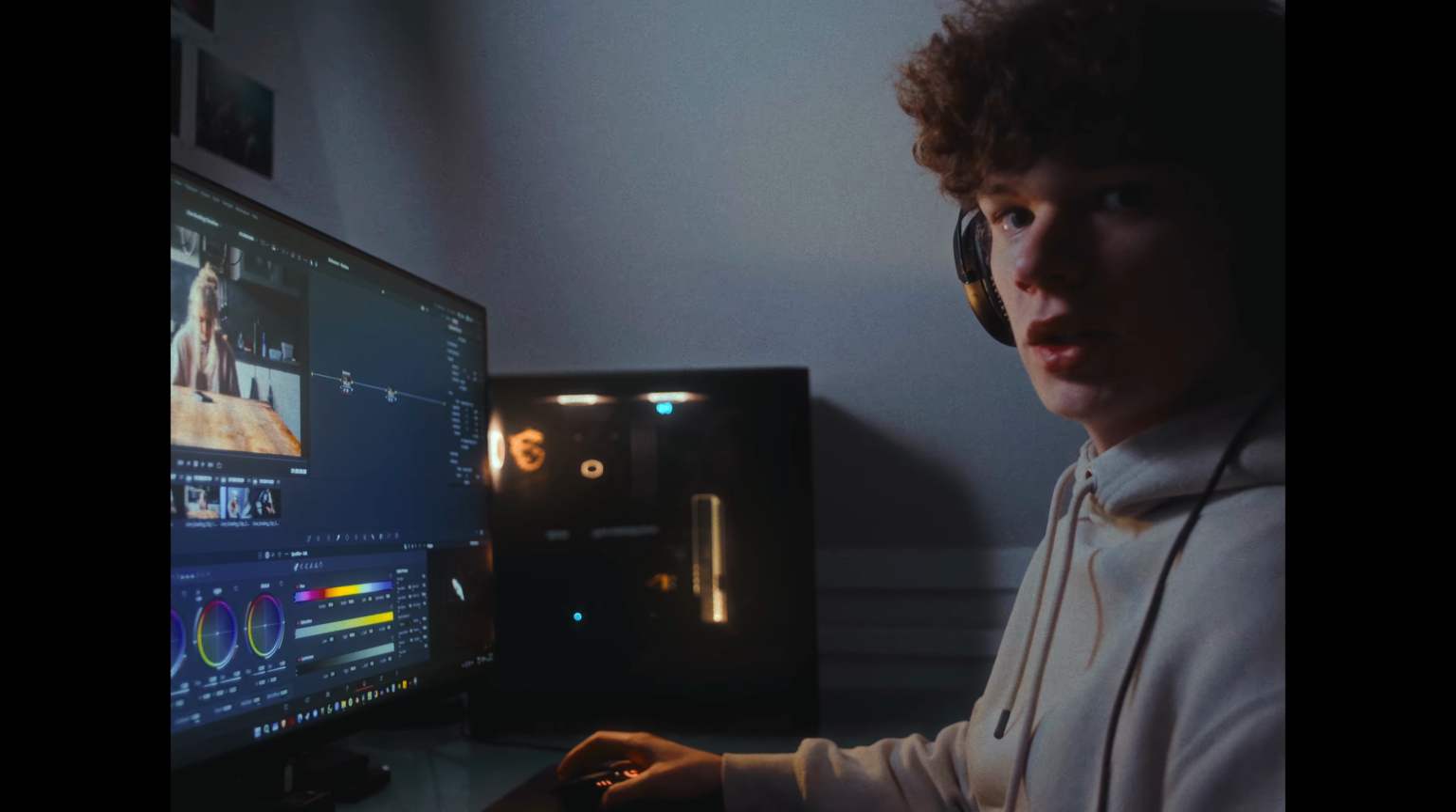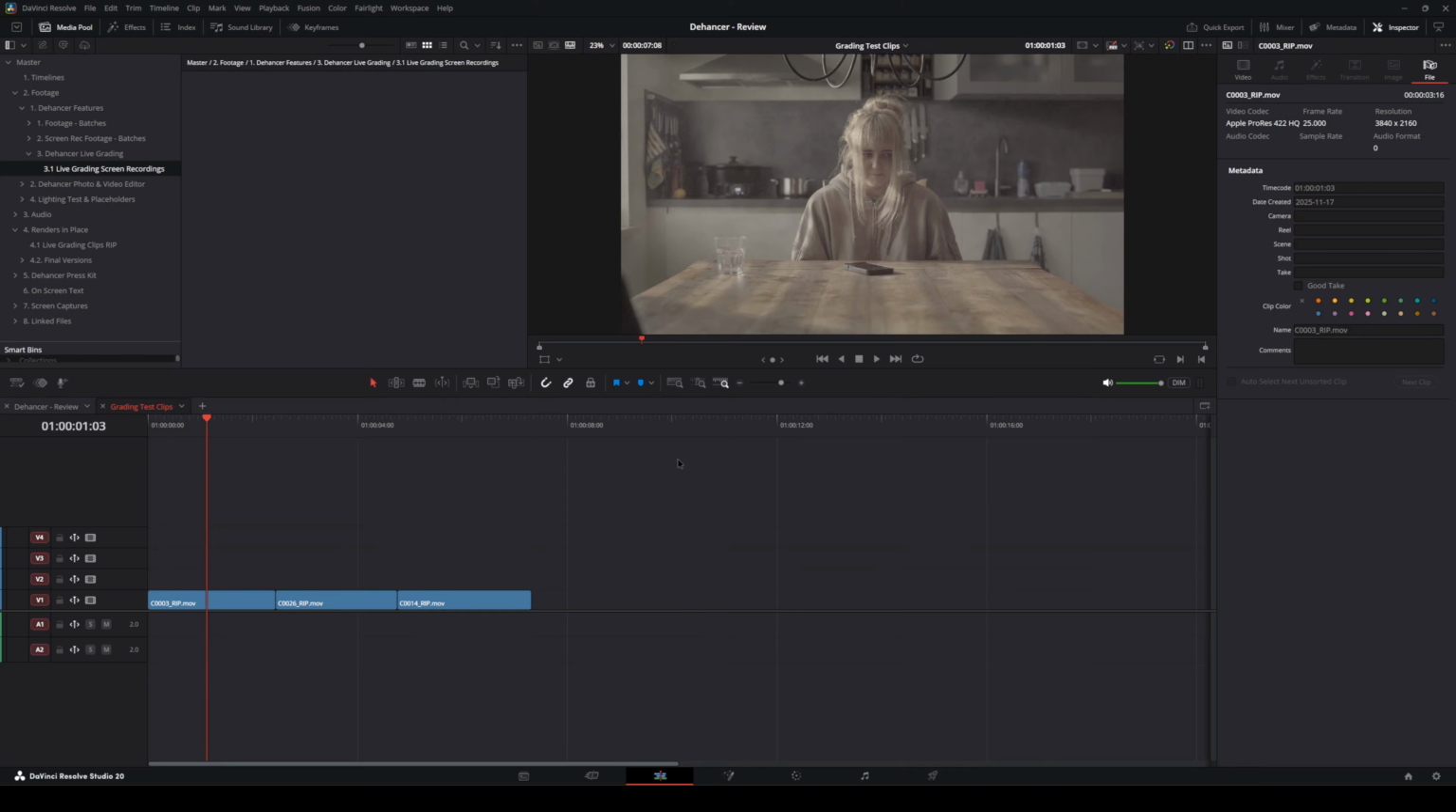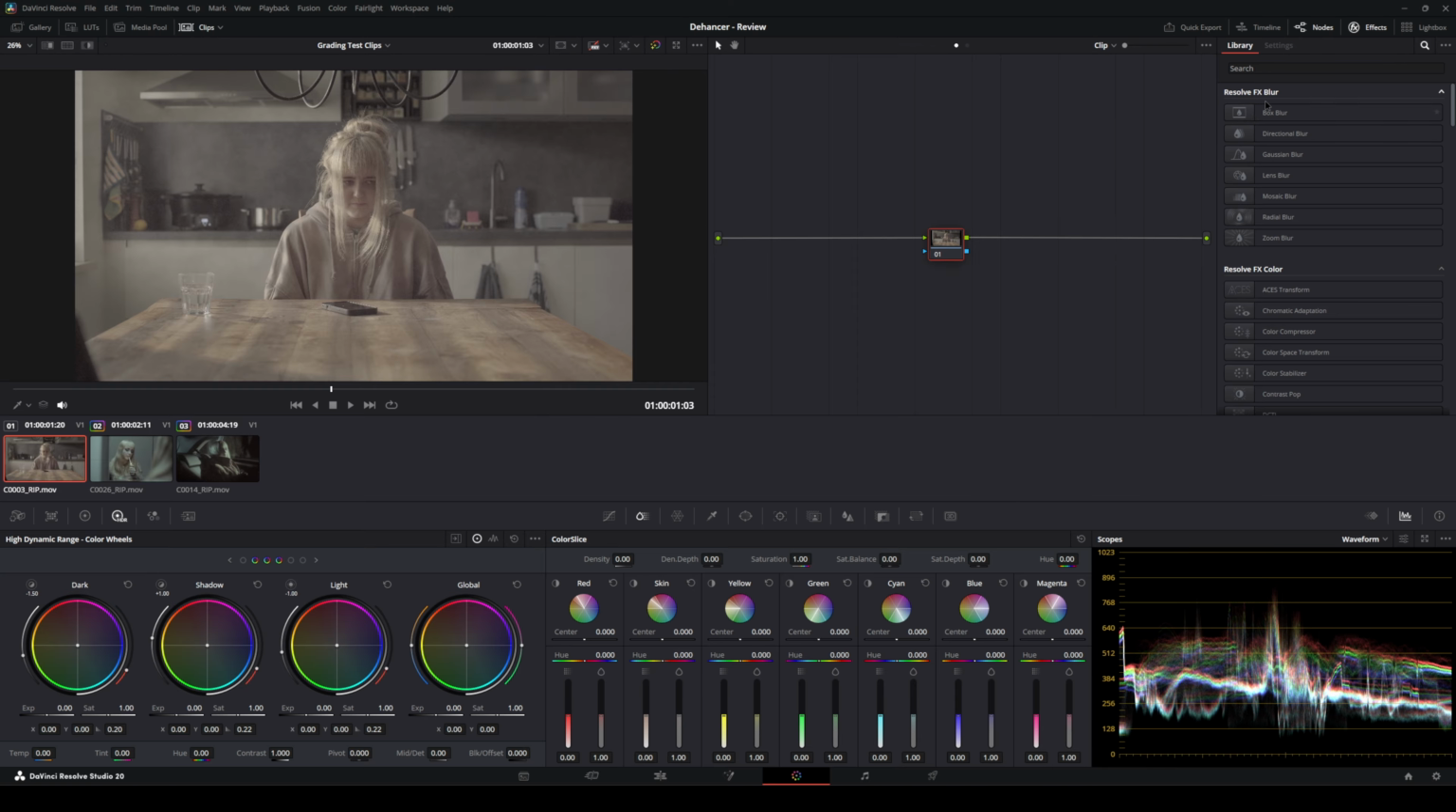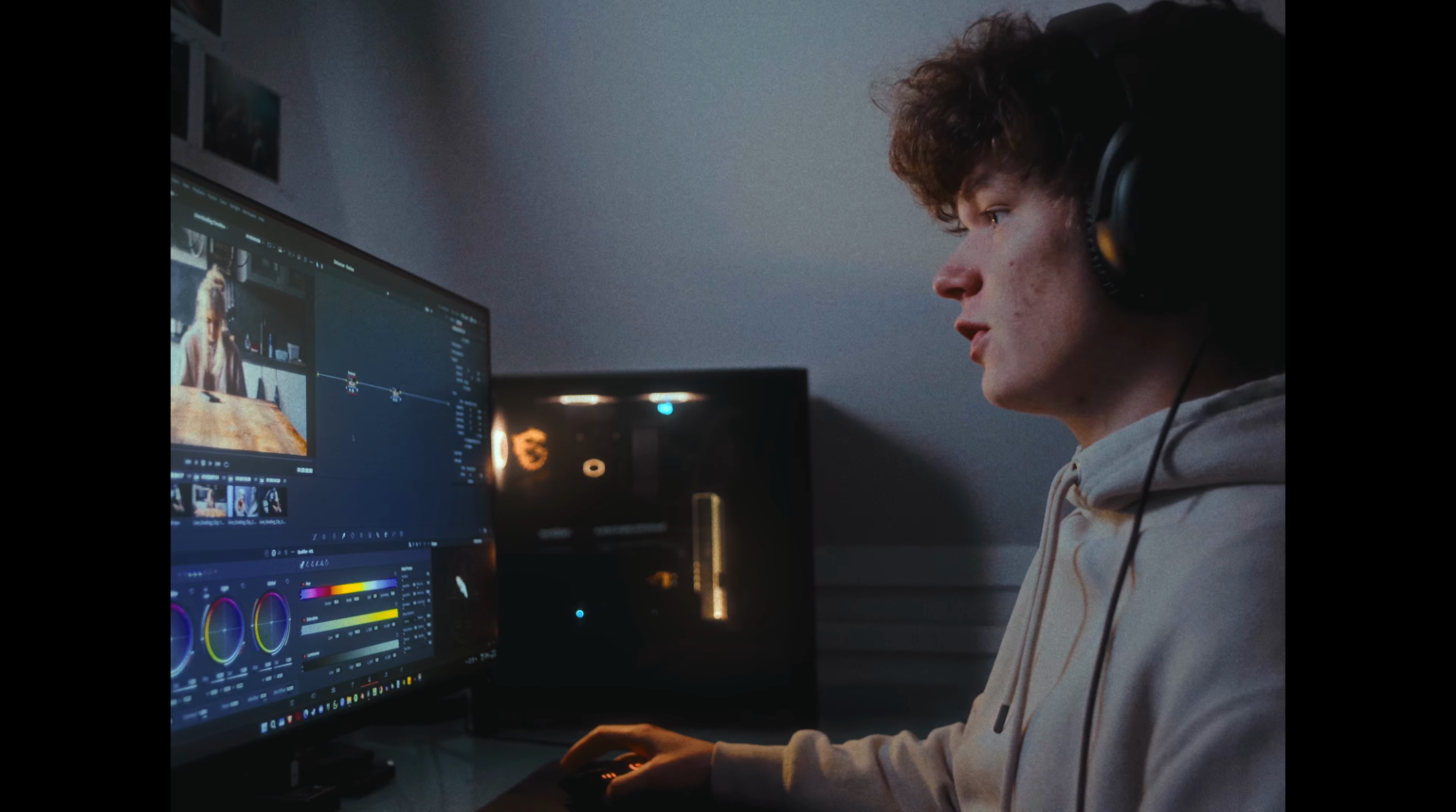So let's get into it. I've got the 3 test clips ready on my timeline. So I'm going over to the color page, look for Dehancer in the effects library, and add it onto my clip. Then the first step is to do our input transforms.